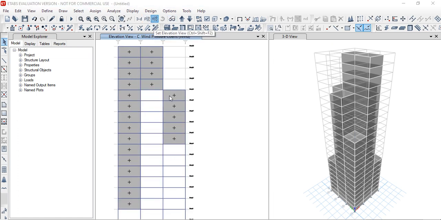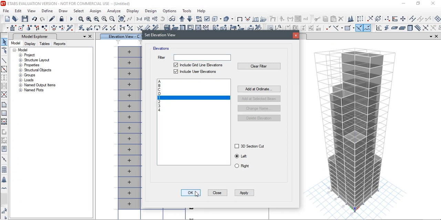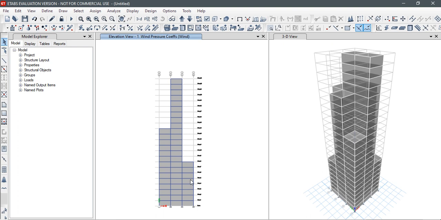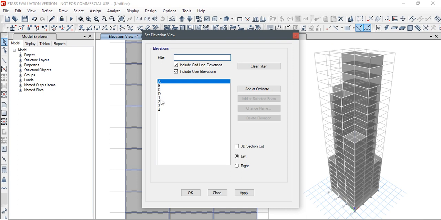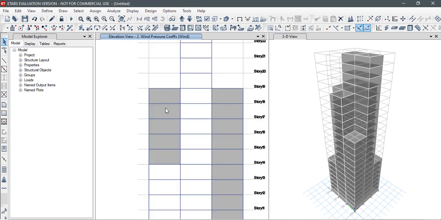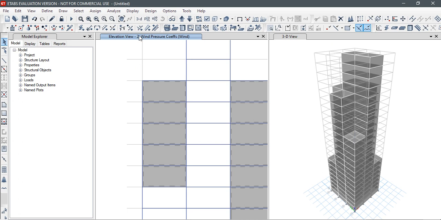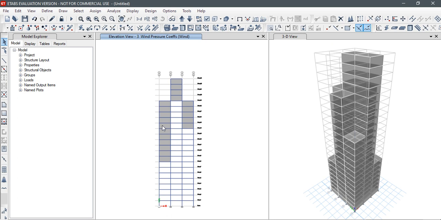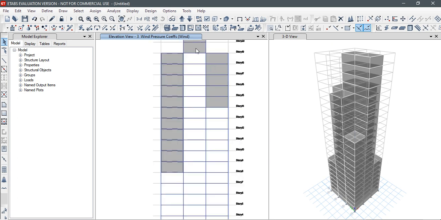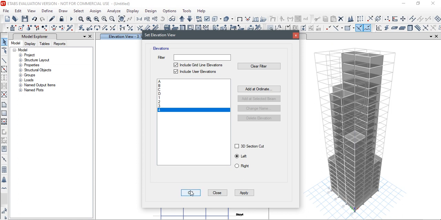Now I will take the elevation for section 1, and I will do the selection from 1 to 4 simultaneously and then apply the wind pressure coefficient, since it is similar for all these sections. Then I will move to section 2, and I will select all the claddings in a similar manner. Similarly on 3, similarly on 4. Okay.